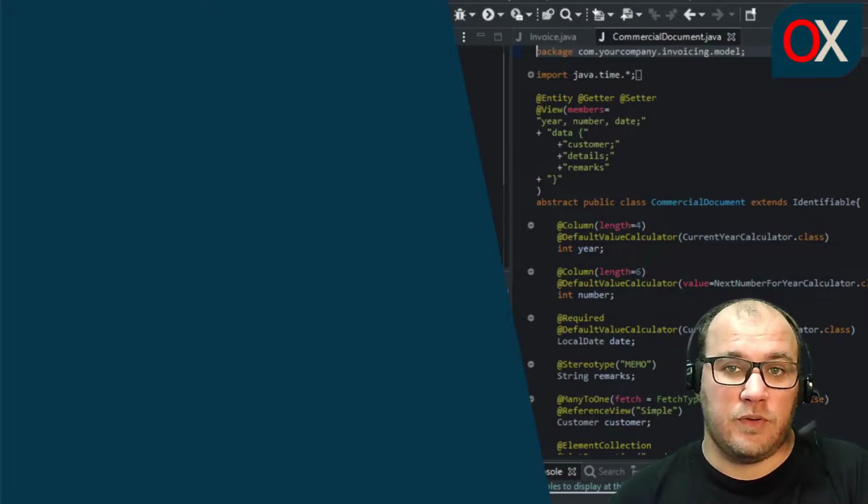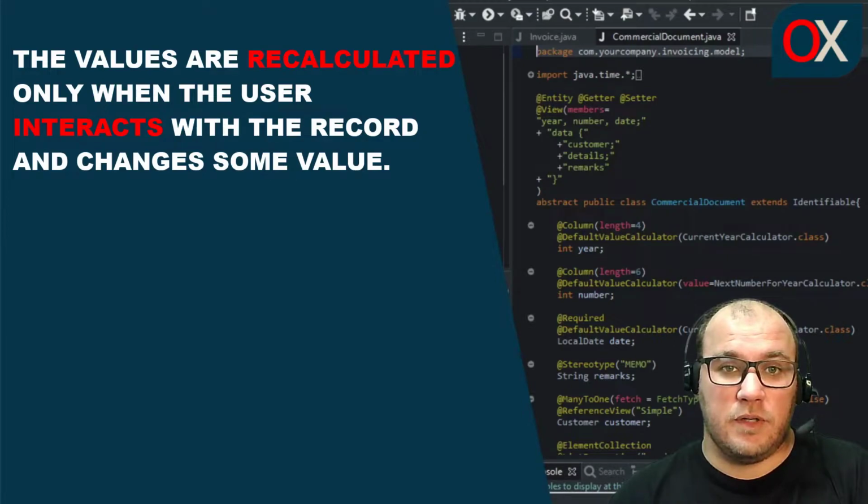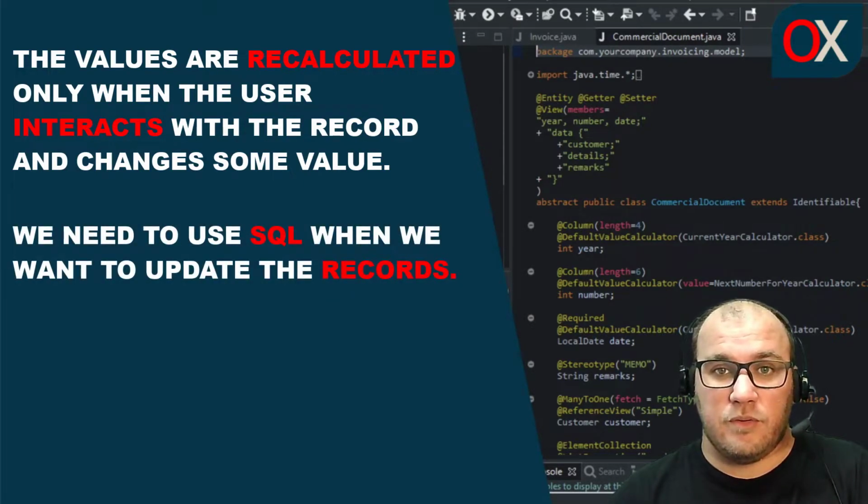A shortcoming of calculation properties is that their values are recalculated only when the user interacts with the record and changes some value of the properties used in the calculation. Therefore, when you add a new calculation property to an entity with existing data, you have to update the value of the new column in the table using SQL.